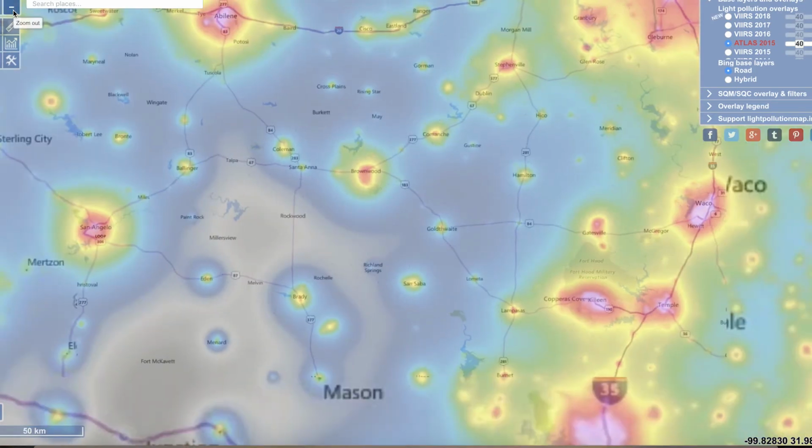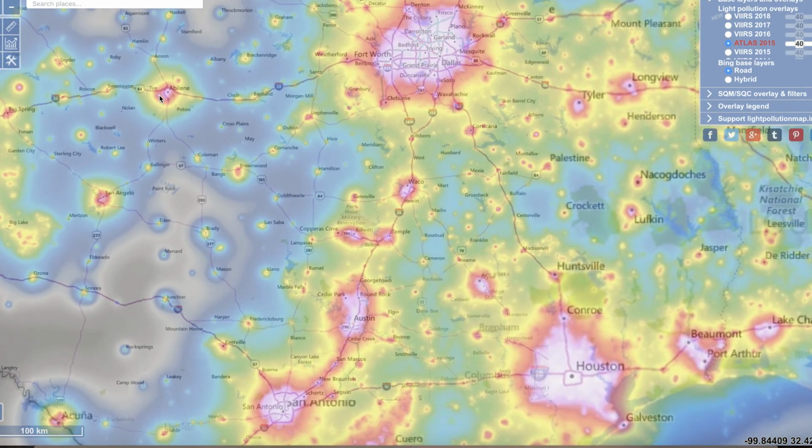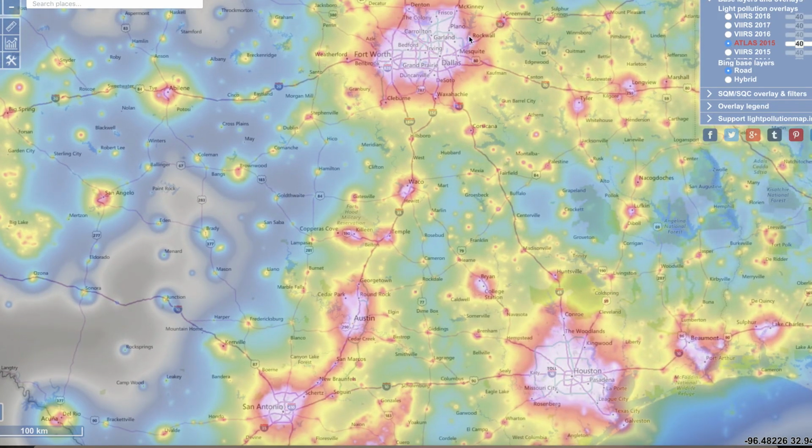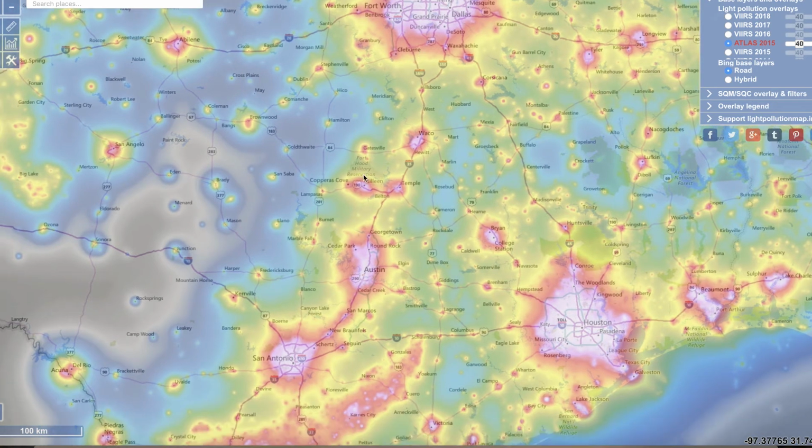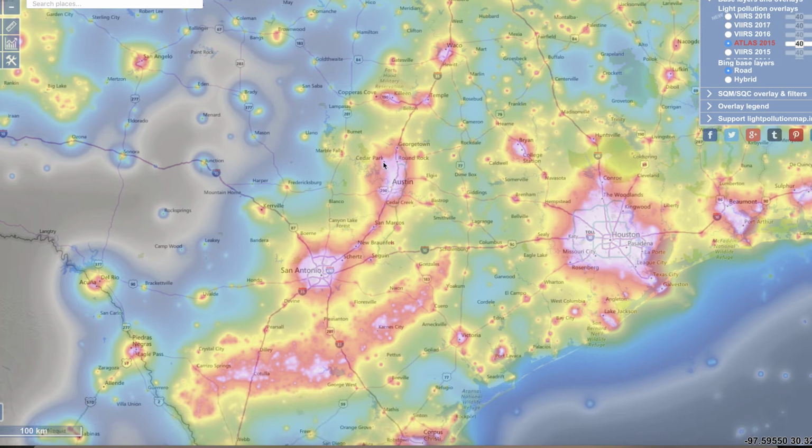So don't be discouraged if you live in a big city. The thing about a big city is that if you're in Austin or Dallas, you're going to have to drive 30 to 40 miles to get out of that light pollution, because there's so much of it.